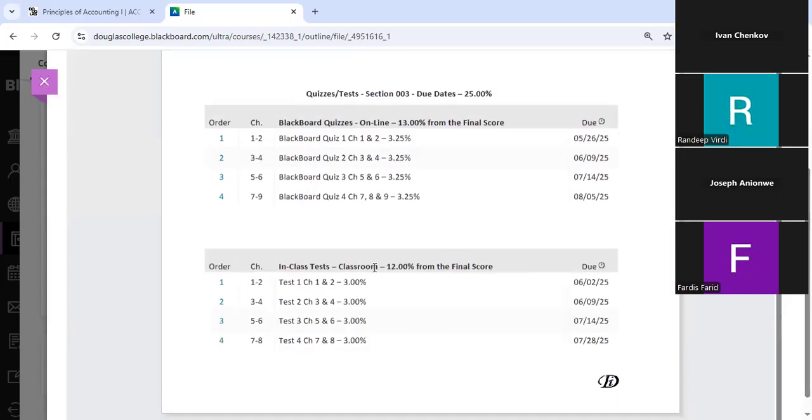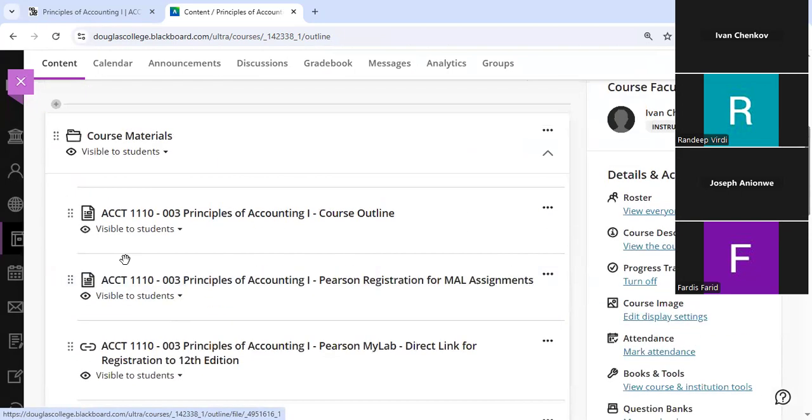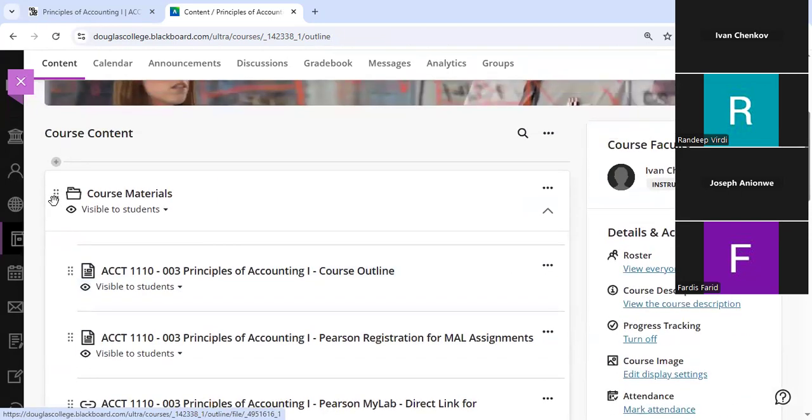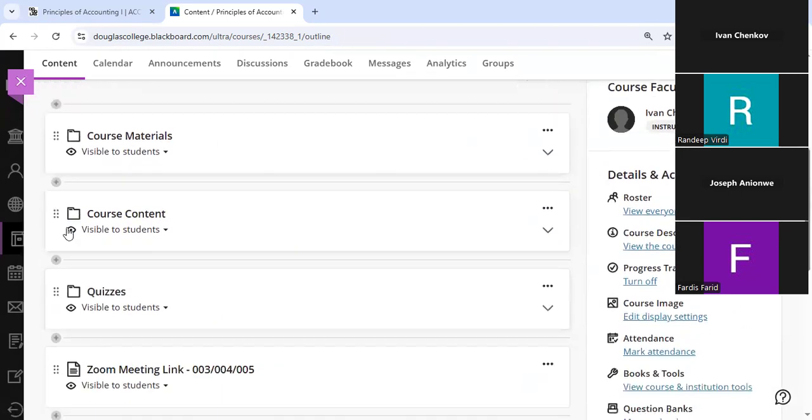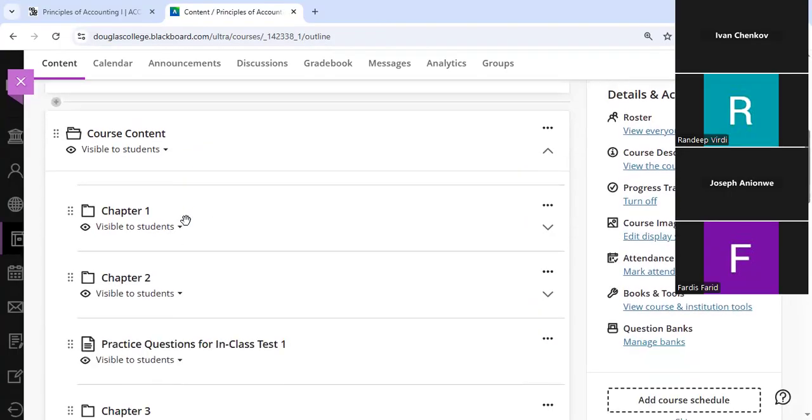Again, the due dates, as you can see, are flexible based on the lectures and how you're responding to the material. We can make adjustments on the date that we're going to do the in-class tests, but everything else is going to stay the same. So now, once you have the course material, let's see what you have in the course content. Course content is structured by chapters.